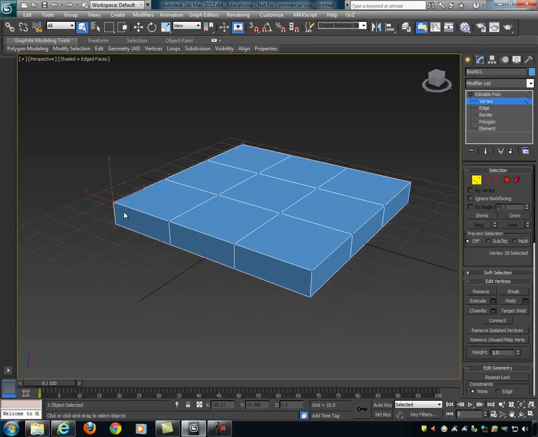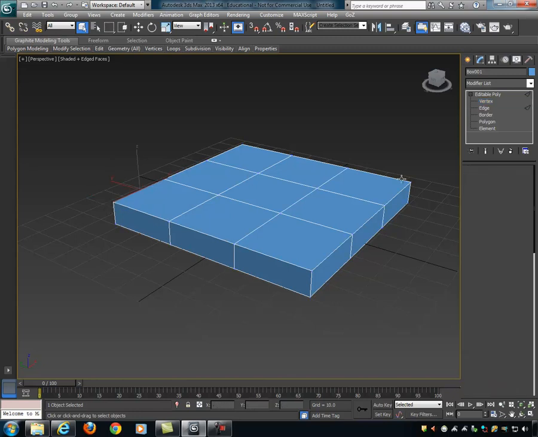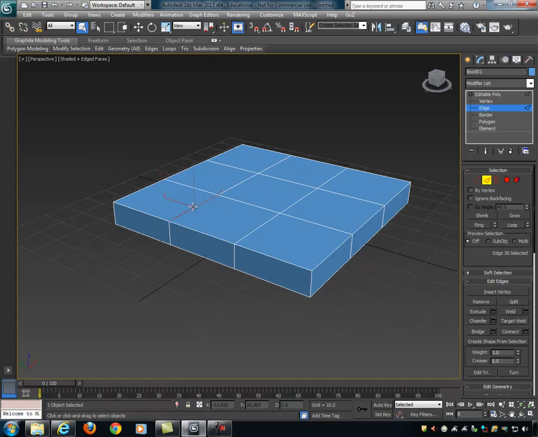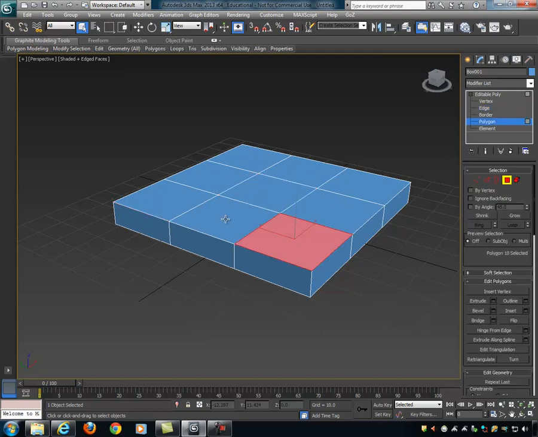So it goes vertex is the fundamental building block. Then edge, this is an edge. Click on the edges. And then I'm going to skip over border because we're going to show that in a little bit, and go straight to polygon. And then we can select the polygons. And the polygons are basically just a bunch of vertices that are strewn together with edges. And then the polygon is like the surface.